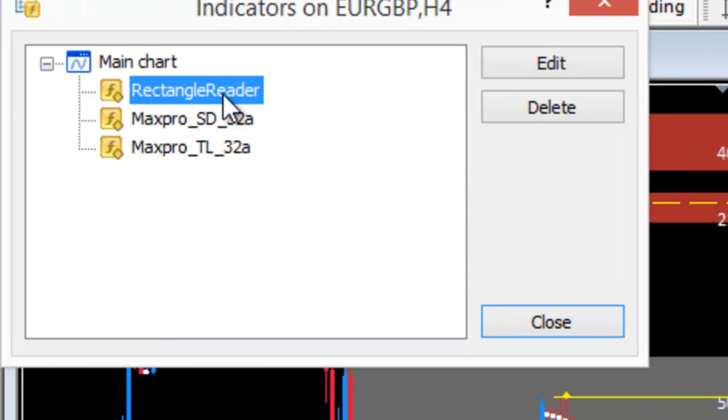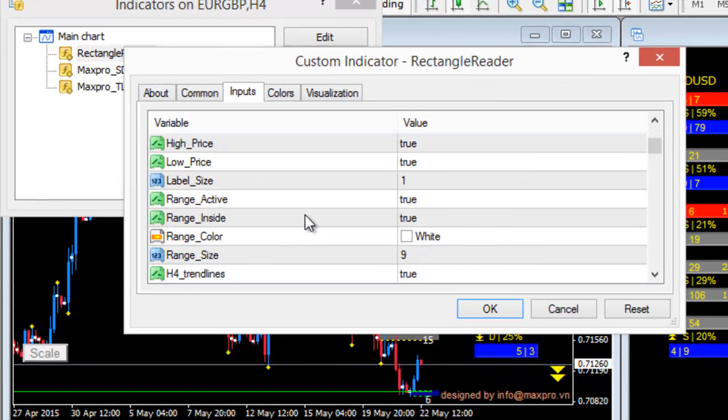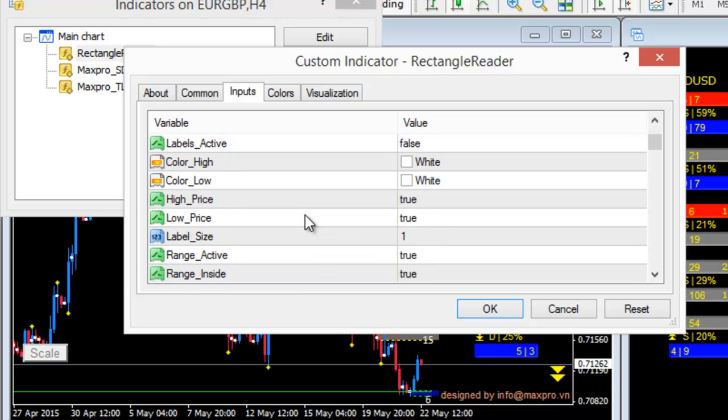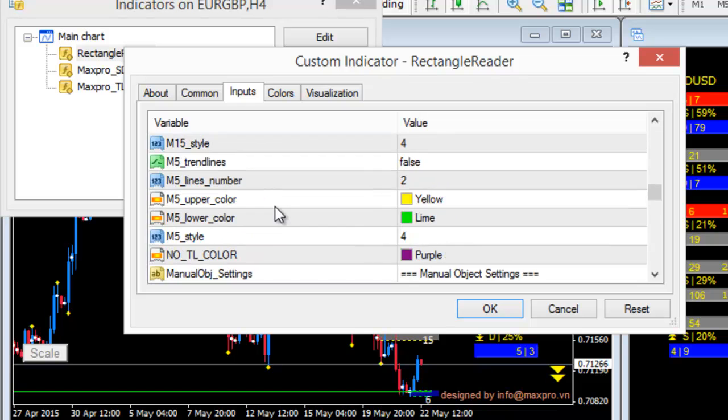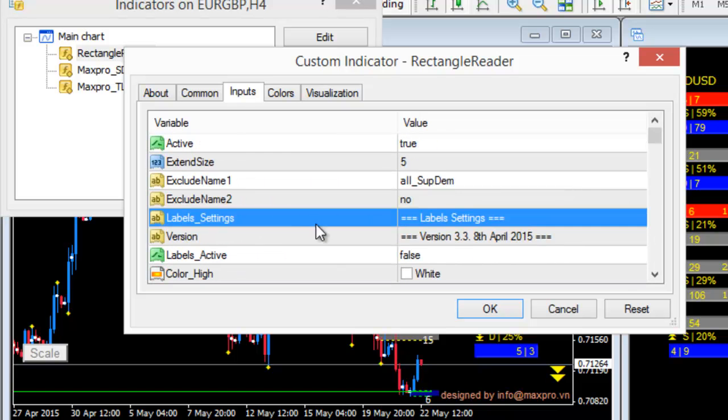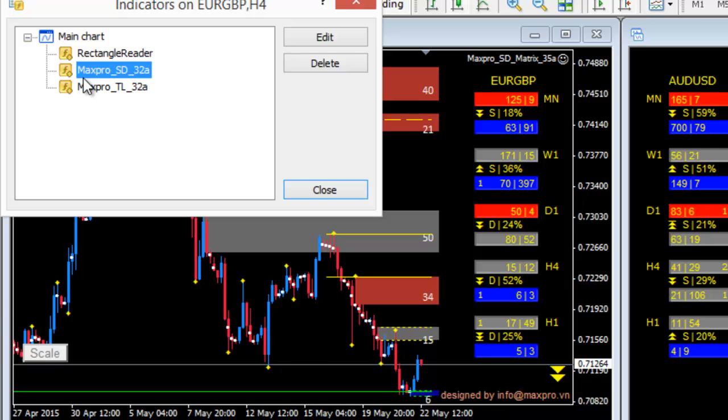The first indicator is Rectangle Reader. I got it from the internet, so you can search on Google to know how to use it. It has a lot of parameters, so you have to learn how to use it. The second tool is Macro Supply and Demand. This indicator is used to draw the supply and demand, and another indicator is used to draw the trend line.